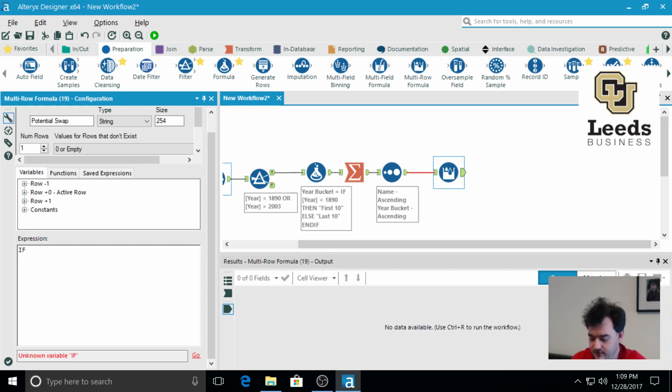So, if name is not equal to row minus 1 name, and name is not equal to row plus 1 name, then remove, else check. So, going through this again, if it meets both of these criteria, then you should remove it. Otherwise, we'll keep using the data and then apply other rules to it to see if it's worth keeping. We're removing stuff that doesn't have another row with the same name in our data set.